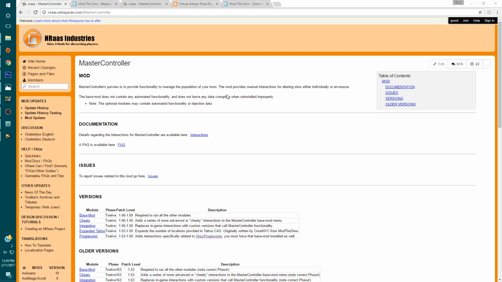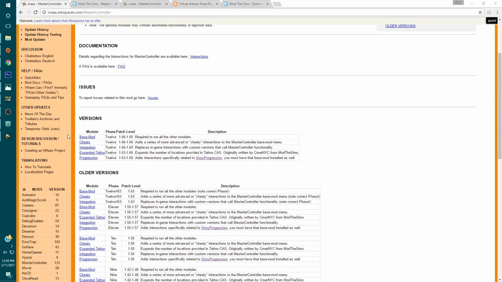Now with Master Controller, as you can see, you want to download the base mod, which is right here. The link will be in the description below for all of these mods, but I suggest just downloading the base mod, version 12 or whatever version is the newest. Don't go down into the older versions, just go with the current versions. And once you're in game, this is what NRAS looks like.